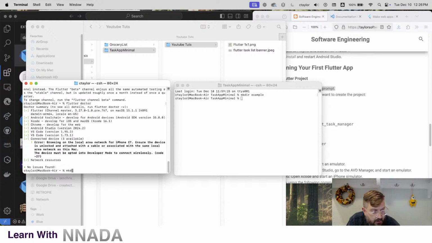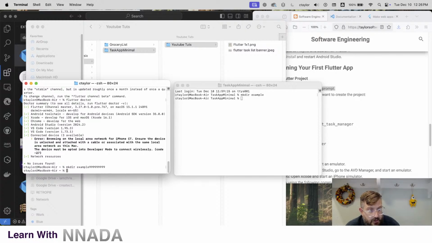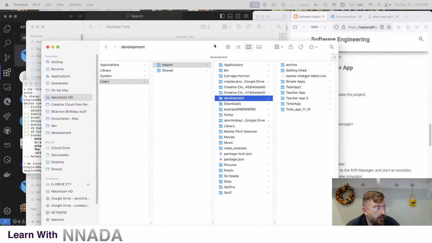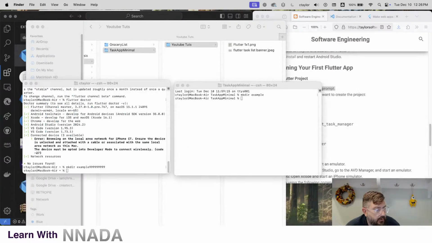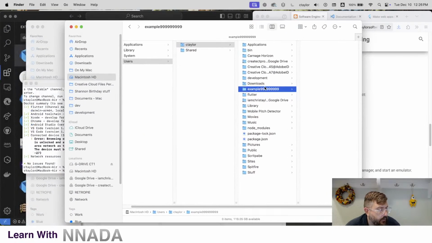If I make dir example, and we're going to make it easy to find, 1, 2, 3, 4, 5, 6, 7, 8, 9. How about that? Make dir example 9. And hit enter. It made it. I just saw it pop up right here. We're on users C Taylor. Oh, there we go. Because we're in C Taylor at MacBook, I guess. Well, let's delete this. Move to trash.